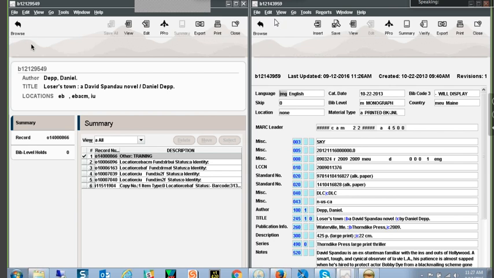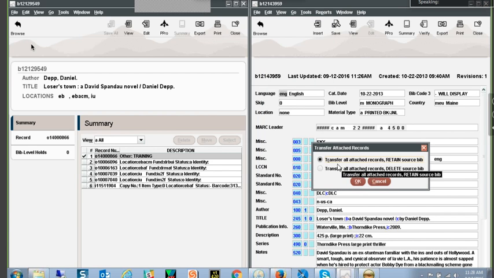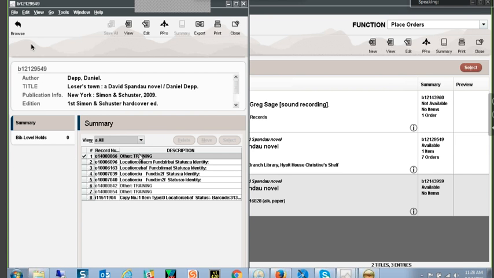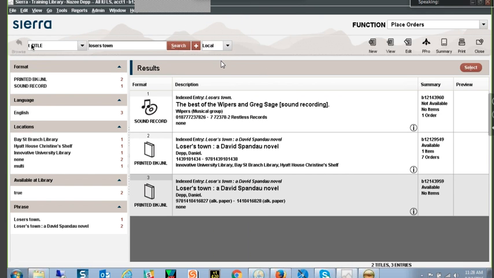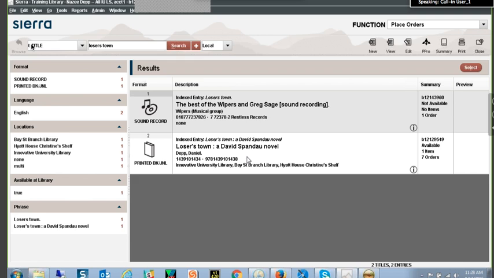Now, if I say edit, transfer attached to this bib, you see it gives me another option, that is transfer attach record and delete the source. In this case, I actually don't need the duplicate bibliographic record, and I'm going to say yes. So now all of them are attached here, and this record is gone. So if I close this and search, now I have only two records. So I managed to transfer order information to my selected bibliographic record, and then get rid of the whole record altogether without losing my order information. Okay, so this is how you can transfer.